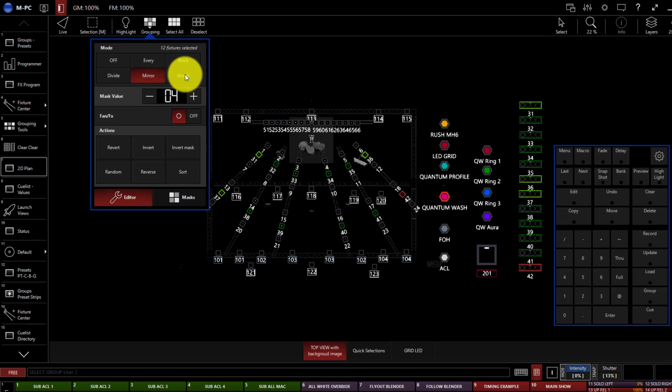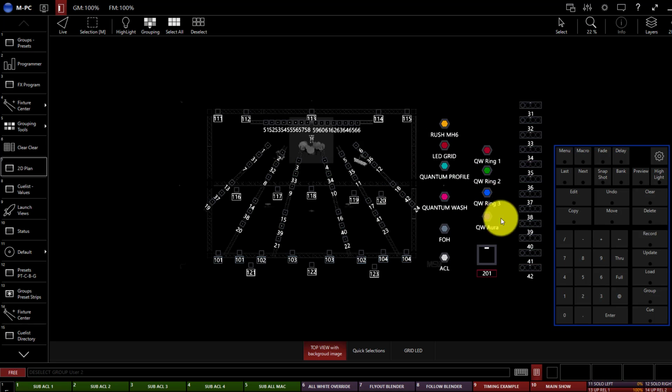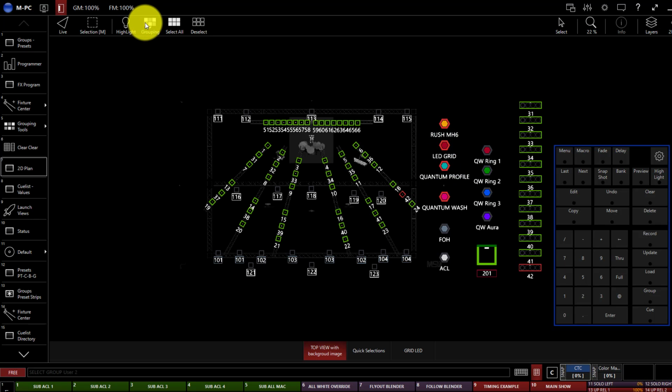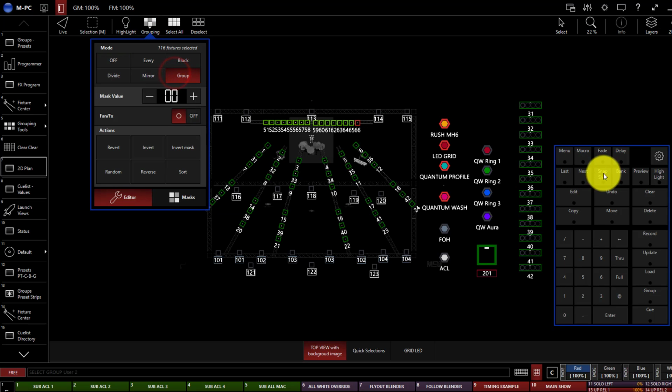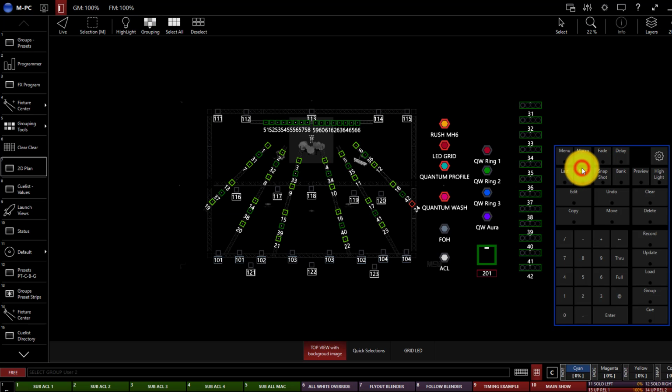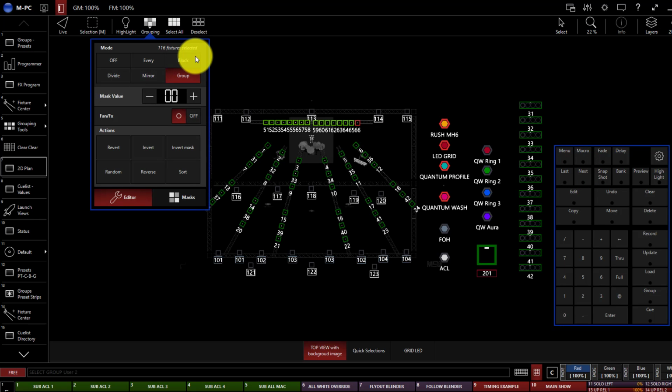The last mode of the grouping tools is by group. This is really powerful if you select multiple groups and then enter in the grouping tools. So, for example, if I selected these Rush MH6s, and then the LED grid, and then the quantum profile, and then the quantum wash, went into grouping, hit by group. Now as I hit next or last, it jumps through those groups in the order that I selected them in. This is also really powerful when you're creating effects.